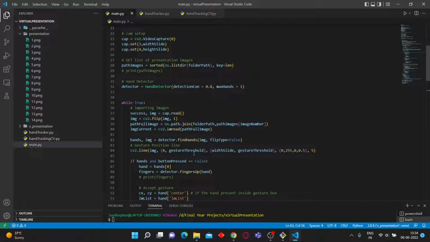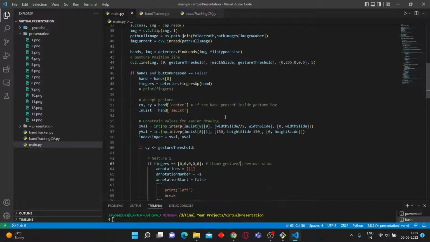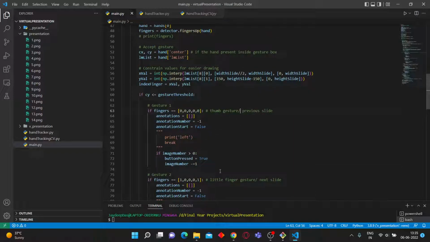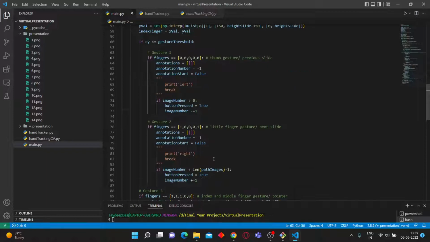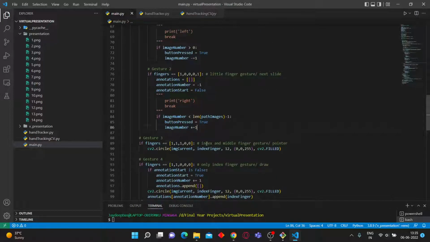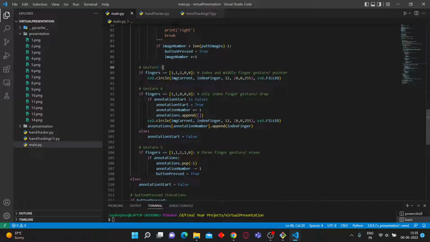Whatever we implement, all the presentation is in the form of images, and we capture those images in the form of a list. So it will show the previous image inside the list, right? And here we can see the little finger, which is used for the next slide. So the image index will be added, and it will show the next image. There is another gesture we will add here, the index finger and middle finger for the pointer. So we use the index finger and the middle finger as a pointer.